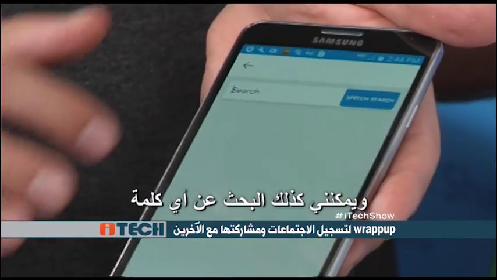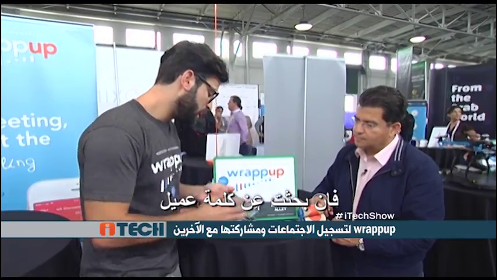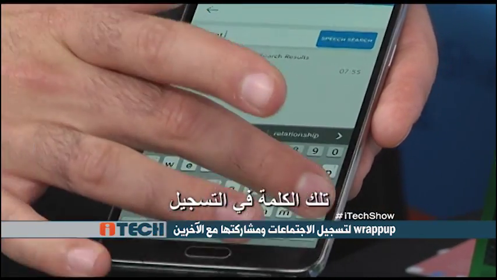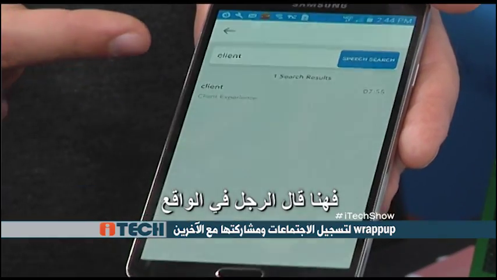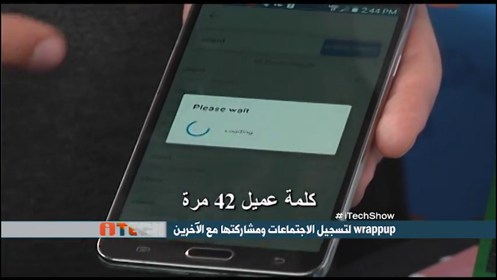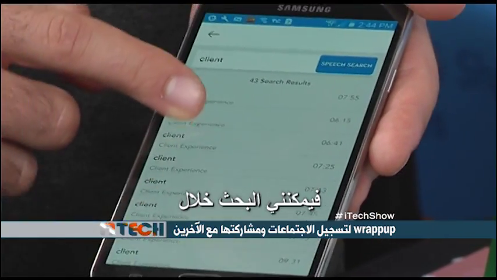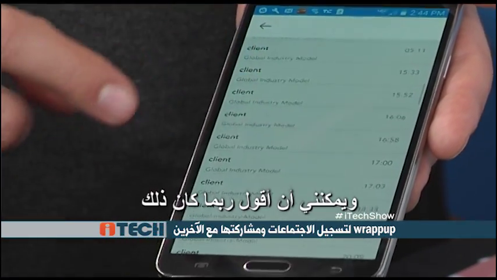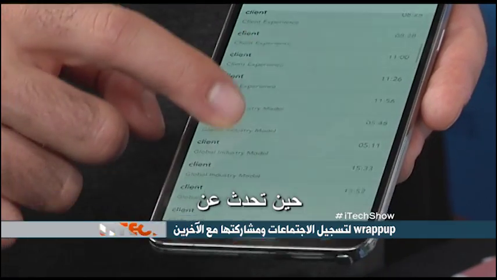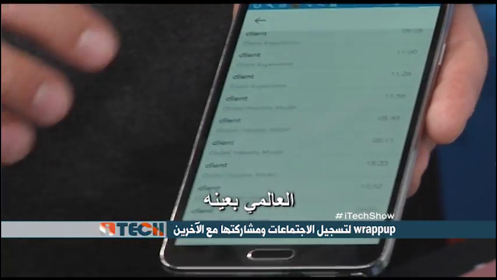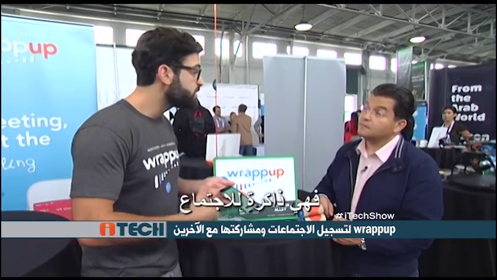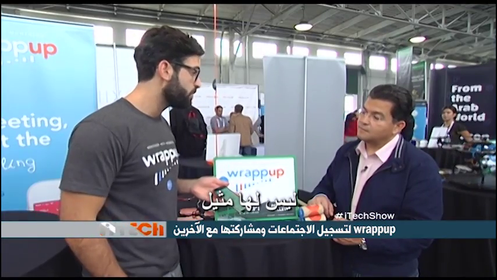And also I can search for any word. So if I search for the word client, it'll pull up every single time that that word was said in the recording. So here, the guy actually said client 42 times. So I can look through the different parts of the recording where he was discussing the client, and I can say, okay, maybe it was when he was talking about this particular subject, global industry model. I simply click that, and it'll actually play it right away. So it's a meeting memory like I've never had before.